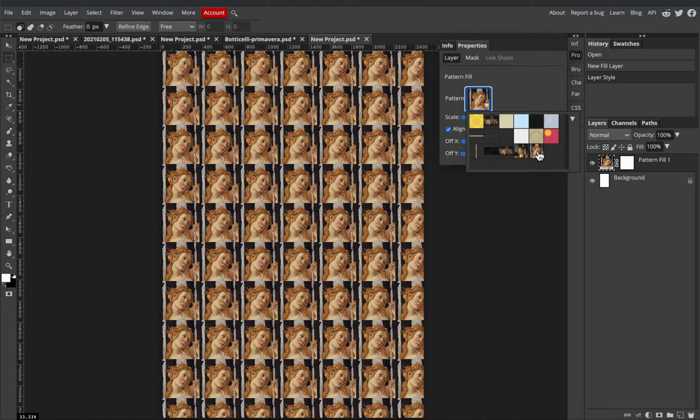Here we have the pattern. Look how quick that was. You've got a whole pattern filling up your whole page. If you were to try and do that manually by copying and pasting, it would have taken you ages.